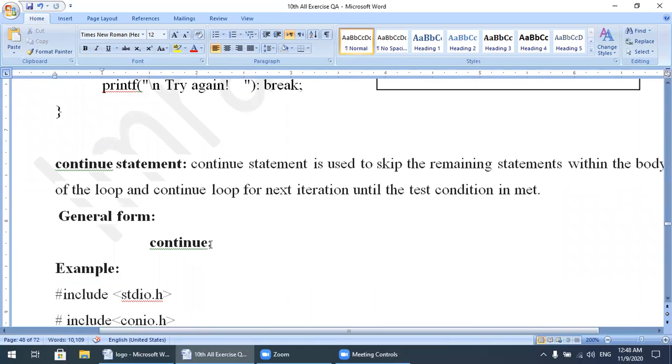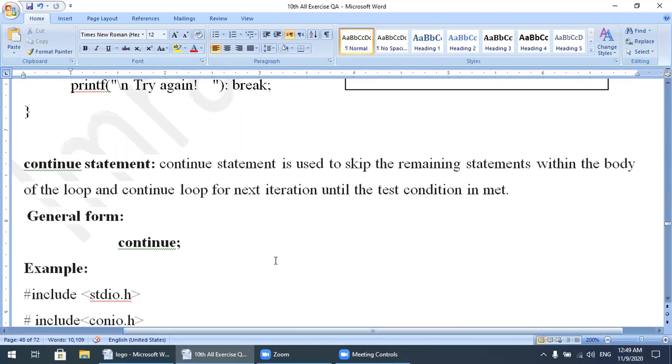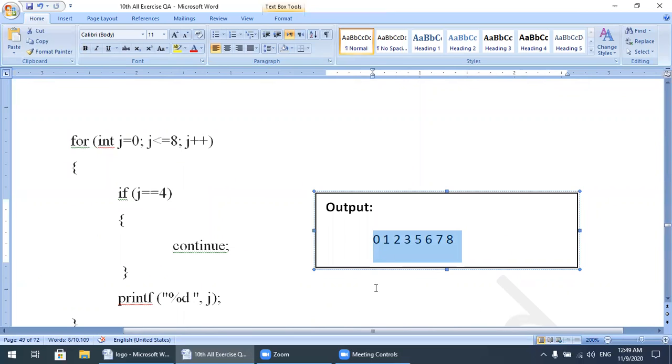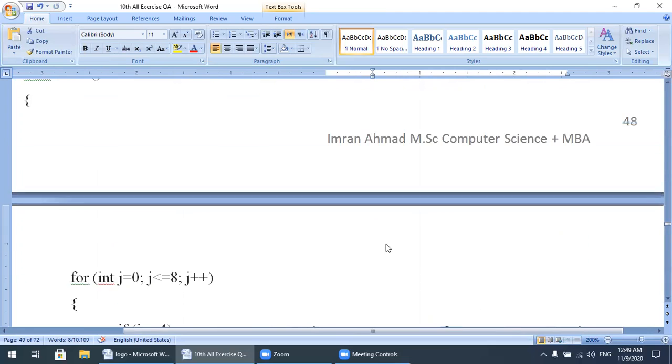Next is the continue statement. The continue statement is used to skip the remaining statements within the body of the loop and continue the loop for the next iteration until the test condition is met. In the general form, the reserved word continue will be used. I will show you. Watch here. First of all, check the output, which number is missing: 0, 1, 2, 3, and 4 is not present, 4 is missing. Why is 4 missing, I will tell you. With the help of the continue statement I skipped the 4.